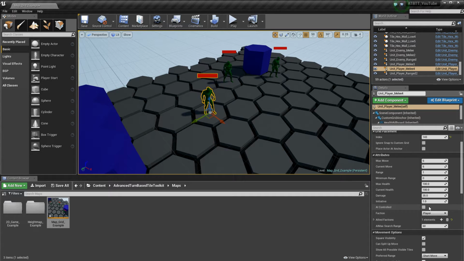by the AI. By default it will be set up so that it is allied with its own faction, and anyone that is not its own faction it will try to attack. You can add more allied factions if you want to. This can be done individually for each unit for maximum flexibility. So let's see how this works.